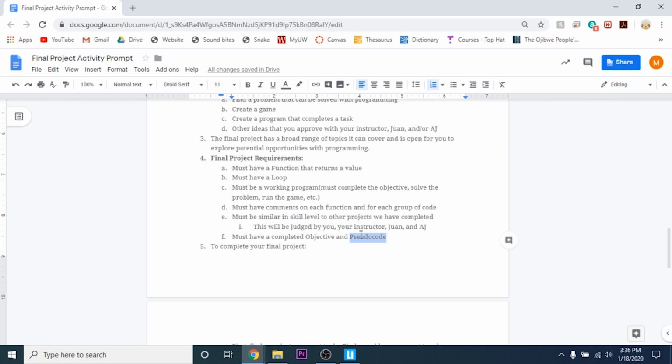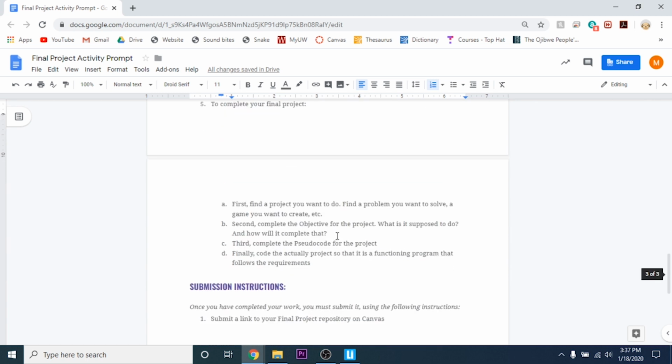So no matter what you do, there are a lot of different variations in projects that you can do. You need to have these 6 items in there. There needs to be a function, there needs to be a loop, it must be a working or running program. You must have comments on each group of code and function. It must be similar in skill level to the other projects we've done. And you must have an objective and pseudocode.